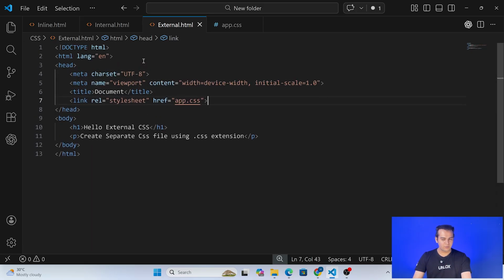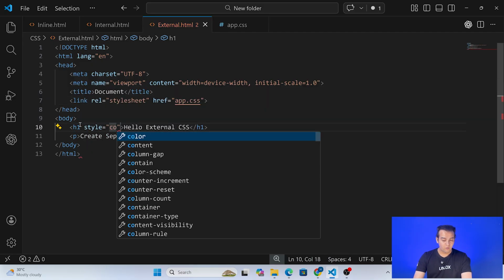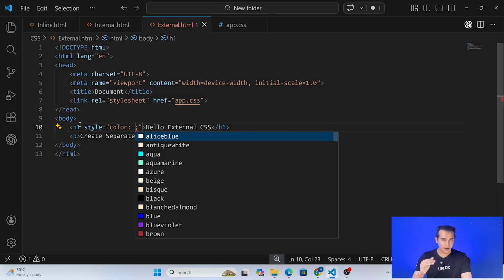Let me just tell you one more time: inline, internal and external. Now see the important point. What if you are doing the CSS? What if you are performing inline CSS and external CSS at the same time? What will happen, guys? What do you think?